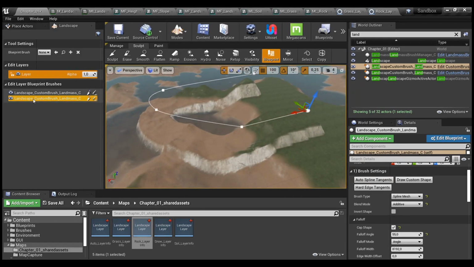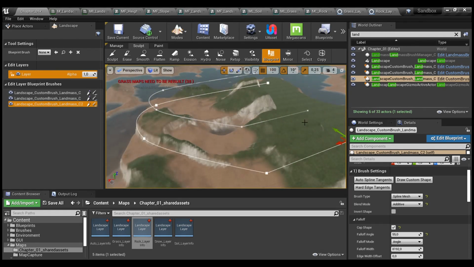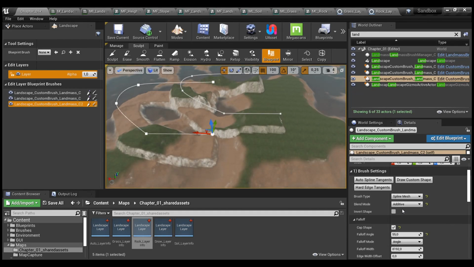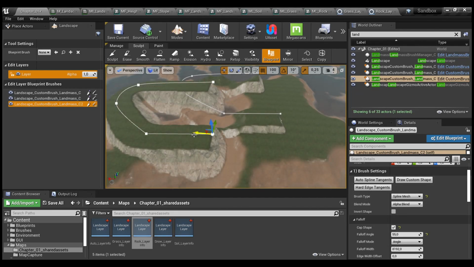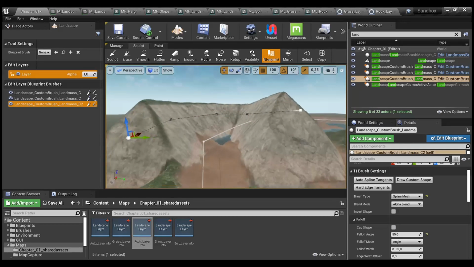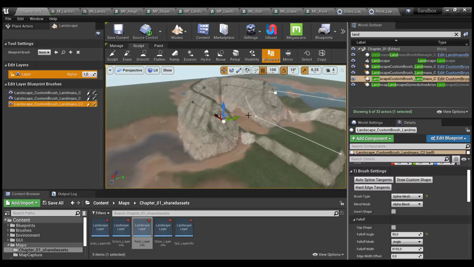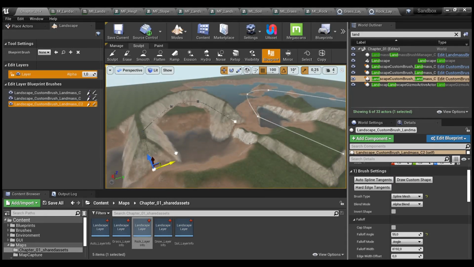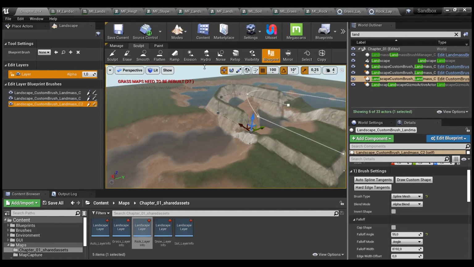Also, you can duplicate your brushes with Ctrl W, and then you can combine them to actually make different shapes, like this. It works perfectly with the brushes, in case you want to paint something with the brush.